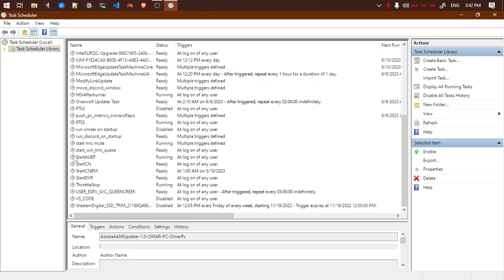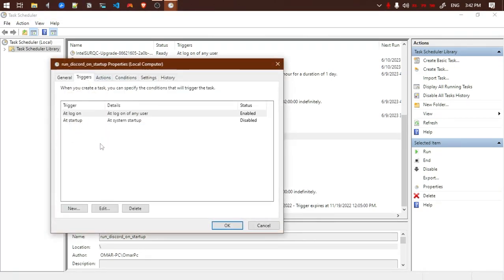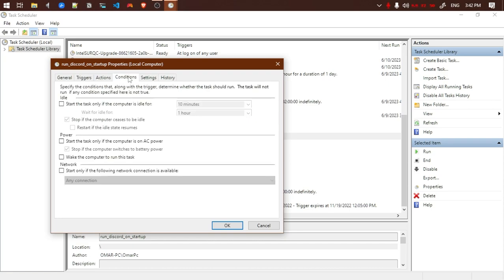Let's see. One of them is, as we said, Discord. Run Discord on startup. The status is it's ready. This task has multiple triggers to make sure it will run. Let us see. I set up this task to run whenever any user logs on or at startup. In a perfect world, you just need one trigger to run it, but no problem, to make sure.